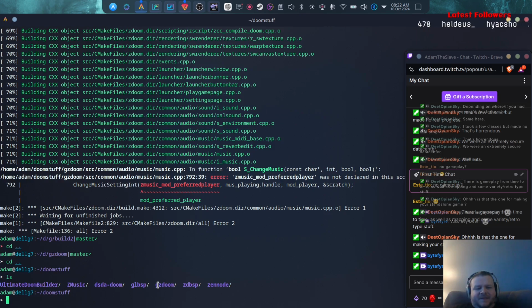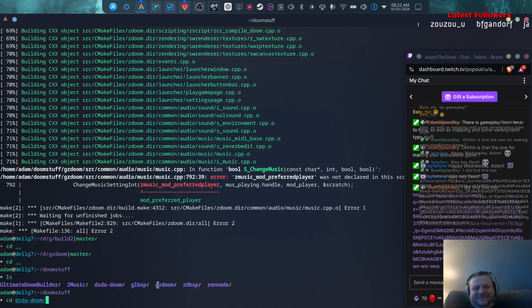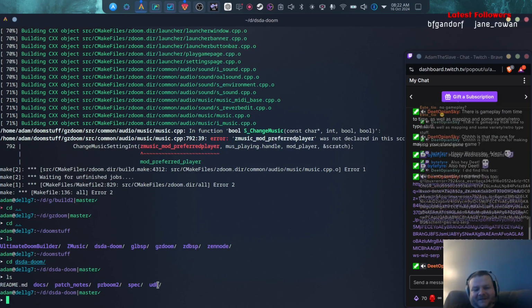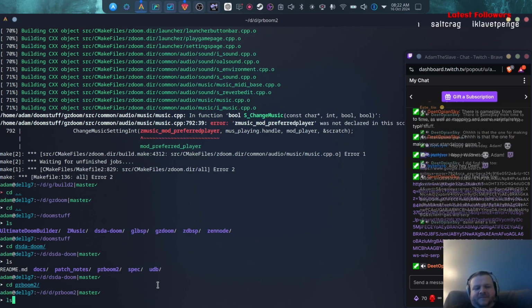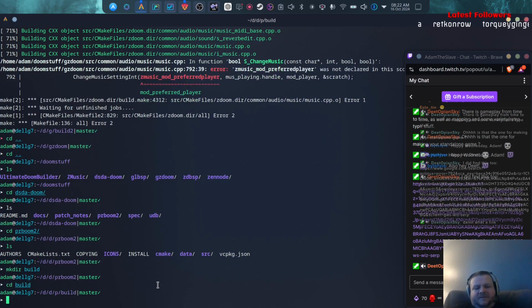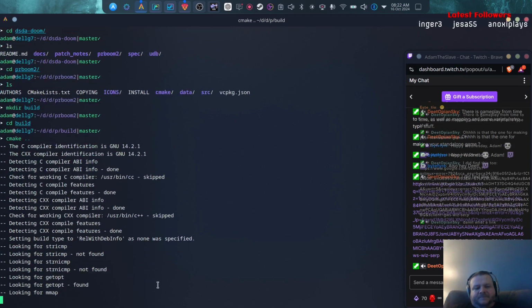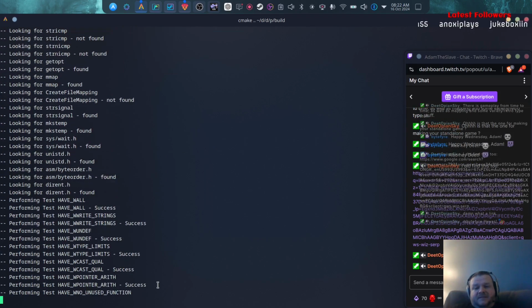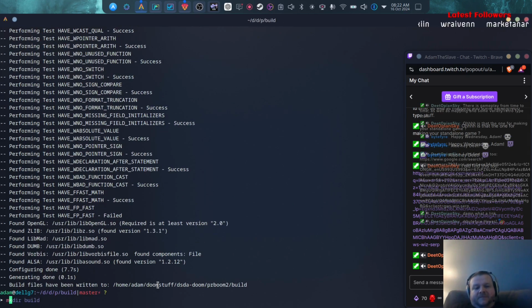Let's just skip gzdoom right now. It's kind of pissing me off, to be honest. We'll go to DSDA and we'll compile that. So we go to cd prboom2 and we'll do mkdir build, cd build, cmake. This just compiles. This is pretty easy. Voila. And then we'll go make -j5.